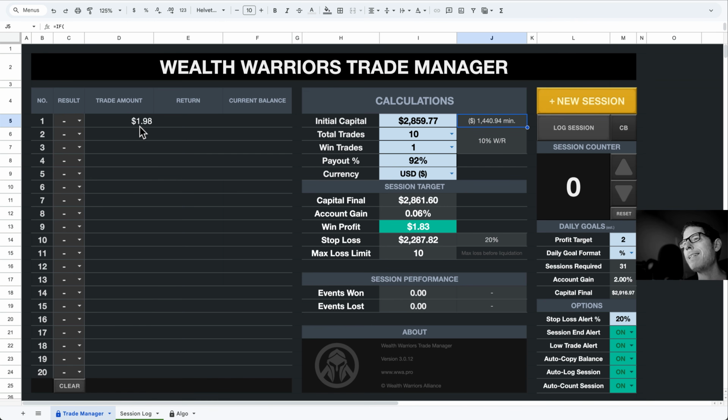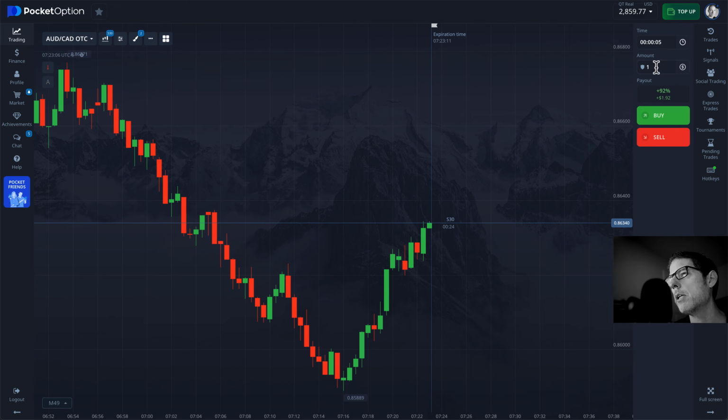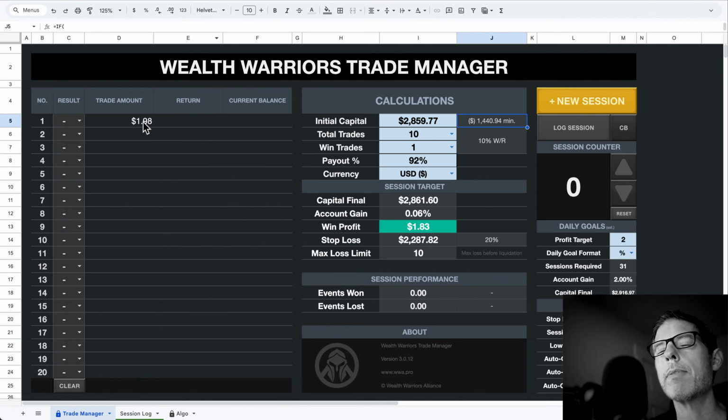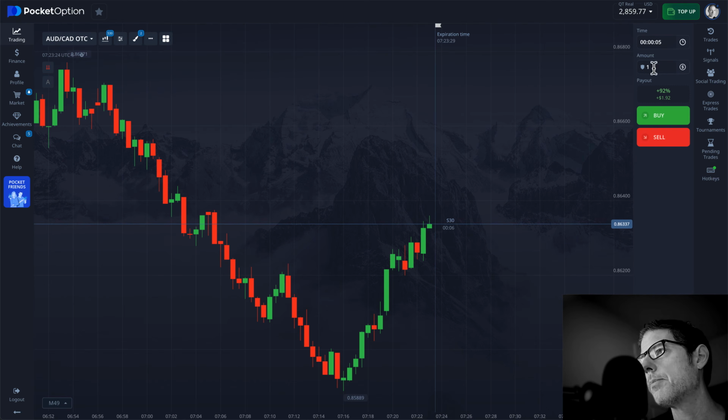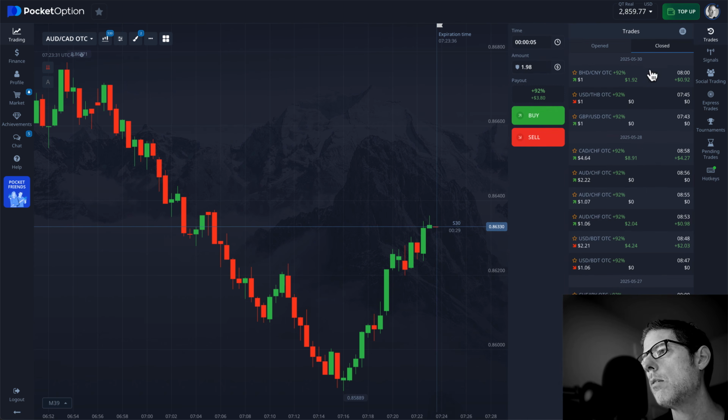First trade amount: 198. Let's go back over here. I'm taking the first trade amount that the trade manager gives me. You don't really make up the numbers. The trade manager will give you those trade amounts for you, if that makes any sense. It will do it for every trade. It takes out the guesswork. 198. Great. Now I'll show you some trades here.